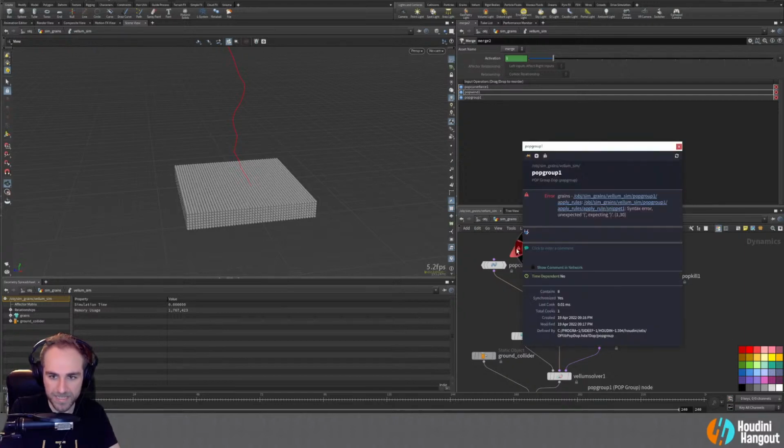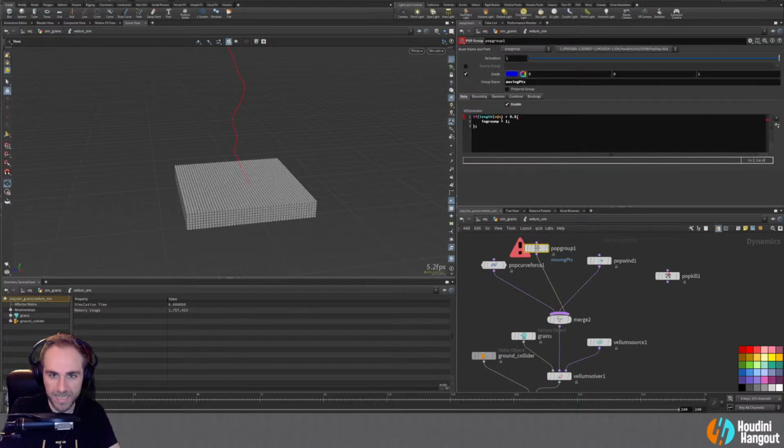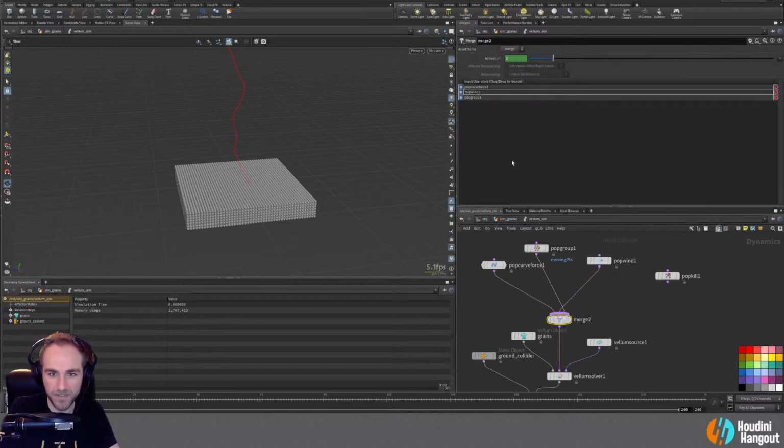Doesn't like that. Must have missed something. Ah, yes, I did. Missed a parentheses right there. Boom. Right. In group equals 1. Man, my typing today. Not good. All right, great. So let's move this up.